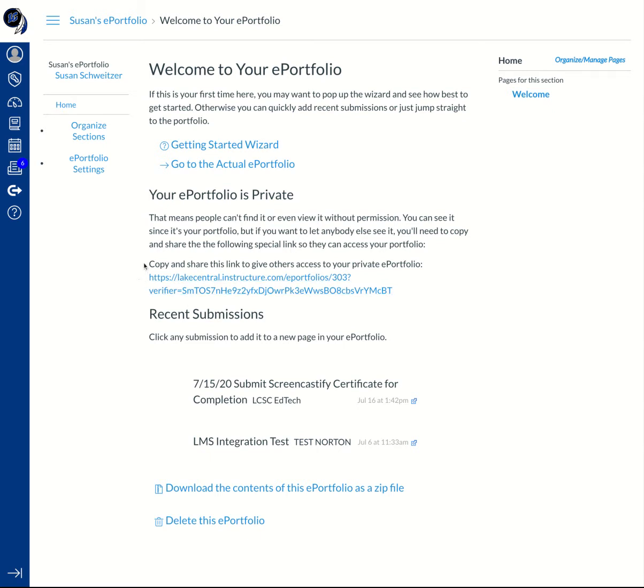The ePortfolio link is in the middle of this page. Mine is right here. And students can create multiple ePortfolios. Each one will have a unique link they will need to share for others to see it.